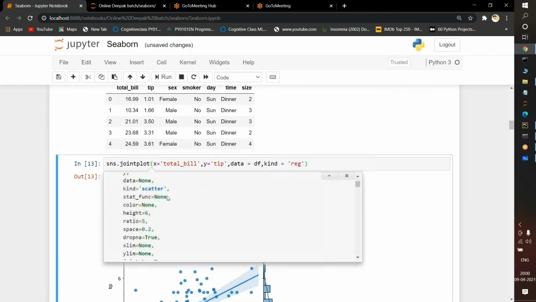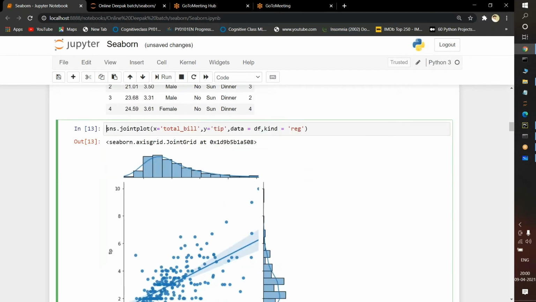Okay, we need to give the x-axis and the y-axis, and we need to specify the data. What is the variable that is holding the data? What I'm doing here is kind is equal to, this is the most important. I'm passing reg. What do you mean by reg? It is nothing but a regression.